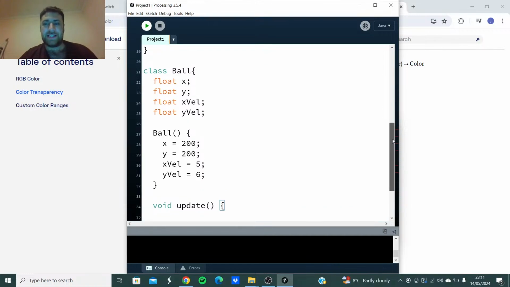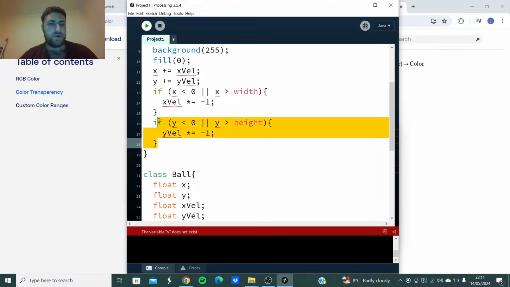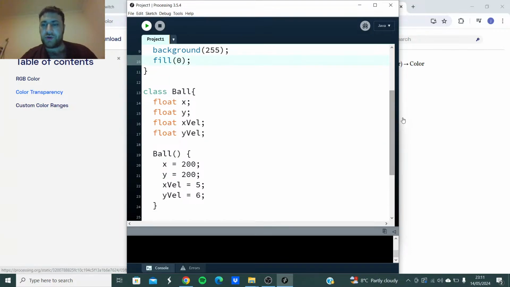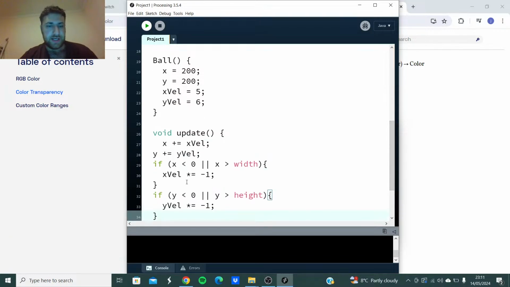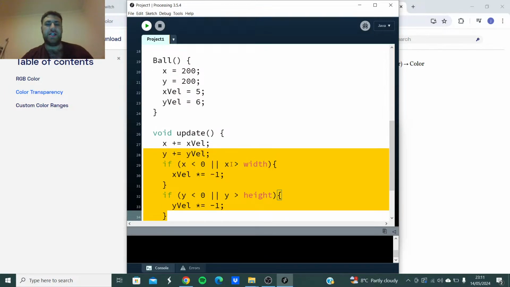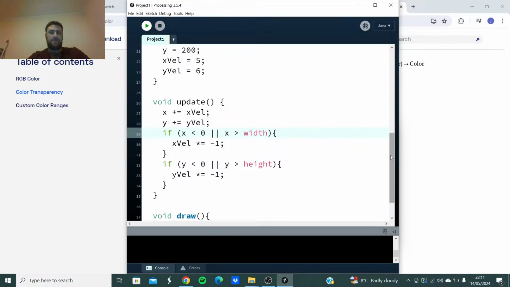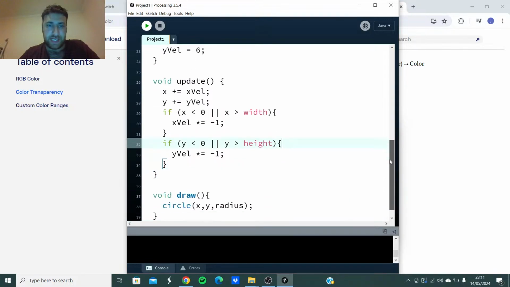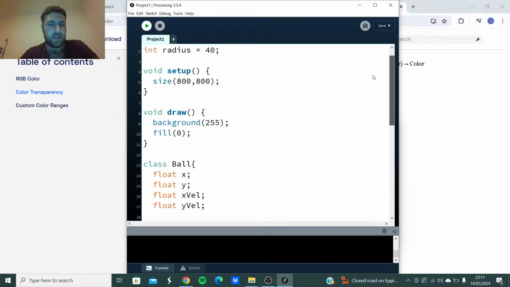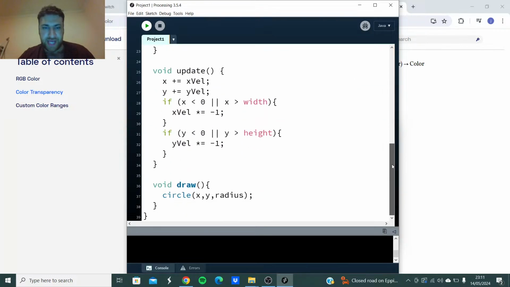So what update is going to do is move the ball, and then do any calculation. Then it's going to check the bounds. And if it's gone out of bounds, if it's hit the wall or hit the side, it's going to reverse the velocity in that particular direction. So we want to put all that code in the update section. We also want to take the fill 0 and put that in the draw section.